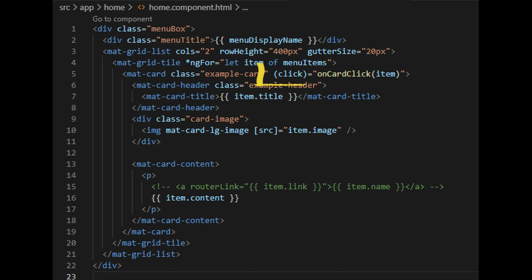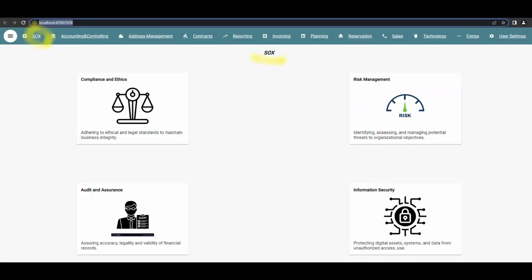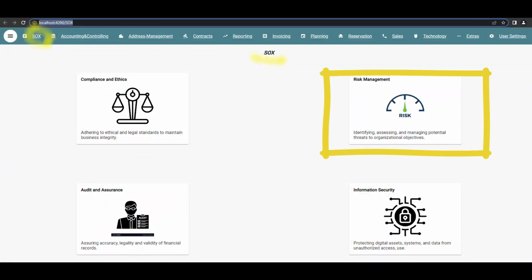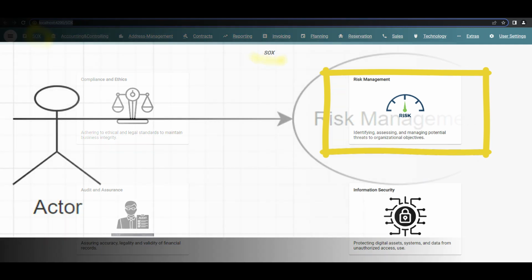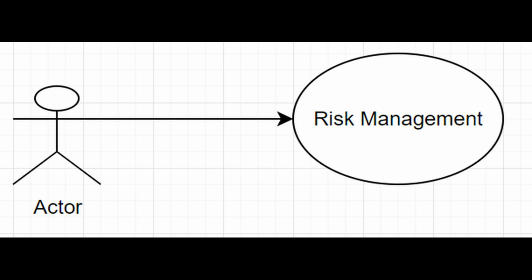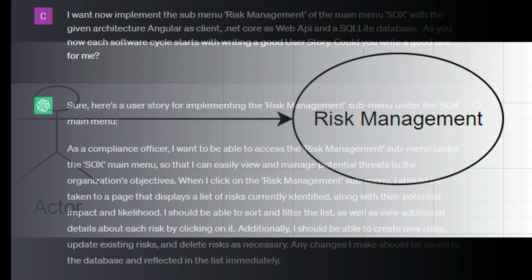But nothing happens so far when clicking on the mat card. There must be action when clicking on it. Who better than ChatGPT could write the user story? A user story where the actor manages the risk management.